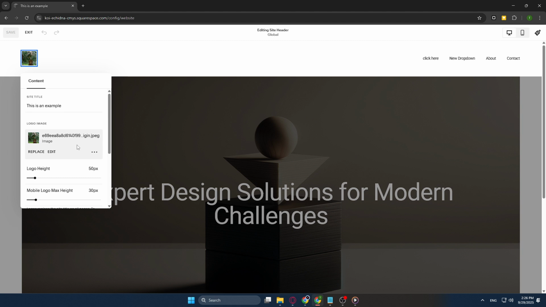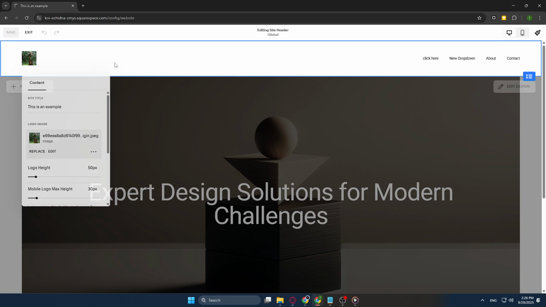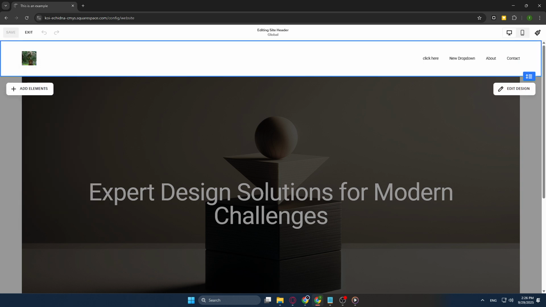Once you've uploaded your logo, you might want to double-check how it appears on your site. After uploading, take a moment to view your site preview. Make sure the logo looks just right in terms of size, alignment, and overall aesthetic appeal. This is your chance to make necessary adjustments, like resizing or repositioning, to ensure that it complements your website design seamlessly. And just like that, you're done.